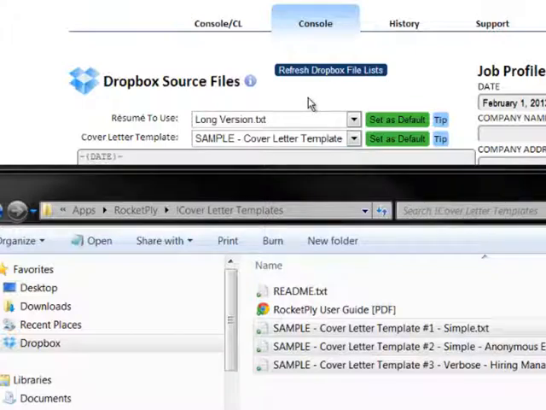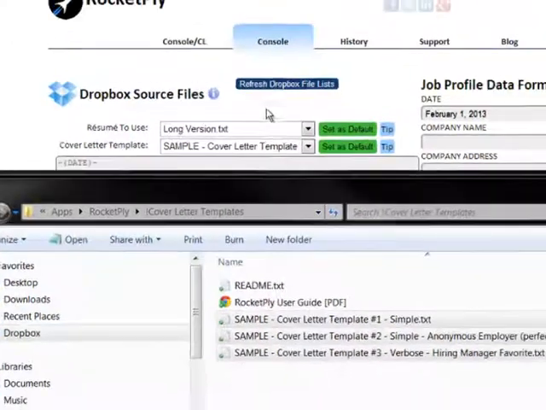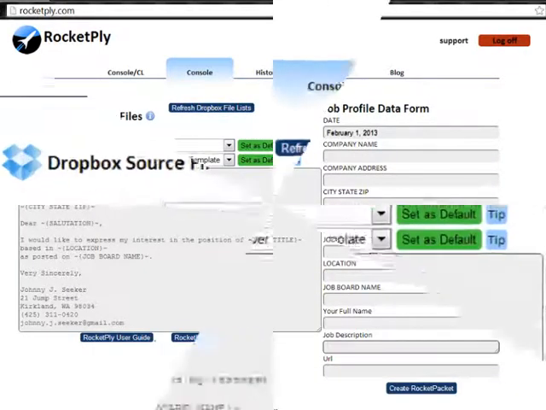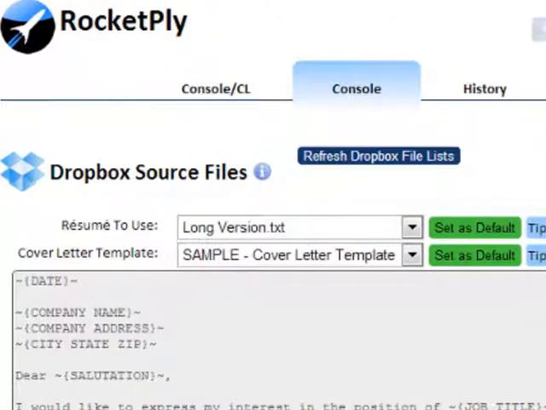RocketPly imposes no limit on the number of files you can use for resumes or cover letter templates. When using the console, select the resume version that best fits the job to which you are applying. The same goes for the cover letter template.